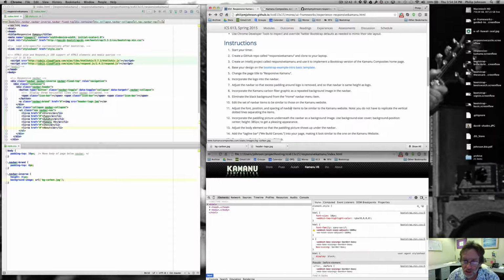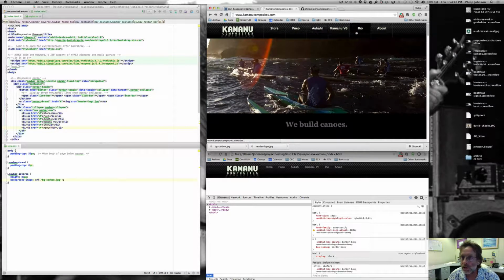Adjust the font, position and spacing of navbar items to be similar. Note, you do not have to replicate the vertical dotted lines. When I was playing around with this before, I realized that these vertical dotted lines are a pain to get to work correctly for uninteresting reasons. So rather than have you just go down a rabbit hole of trying to make the dotted lines work correctly, I'm just taking that out of the requirements. But we do want them to be basically the same font and color and size and so forth. So how would we do that?